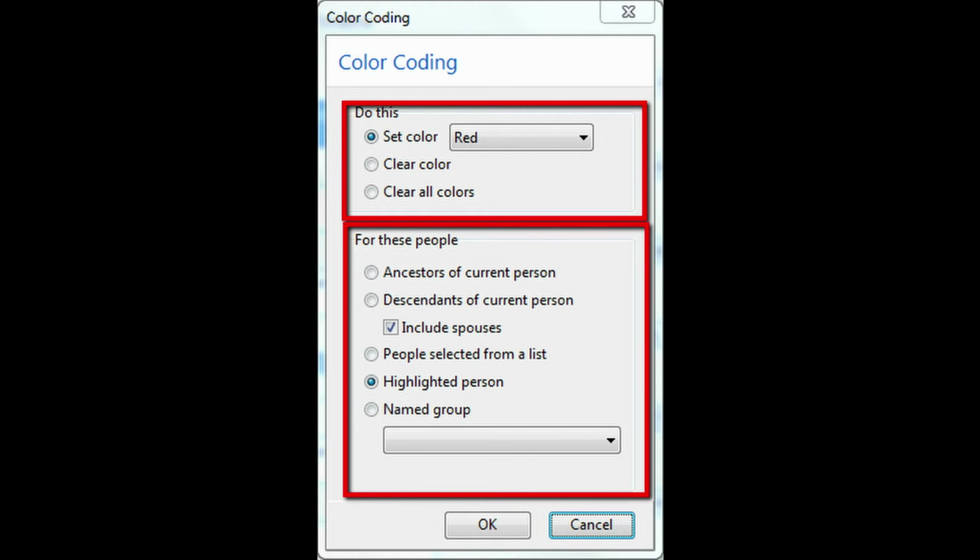Now, after you've selected the color that you want to use, and which of the 5 options you want to use, you then click the OK button. And once you do that, it will then color code either a specific ancestor or their ancestors or their descendants, depending on which of the 5 options you've chosen.